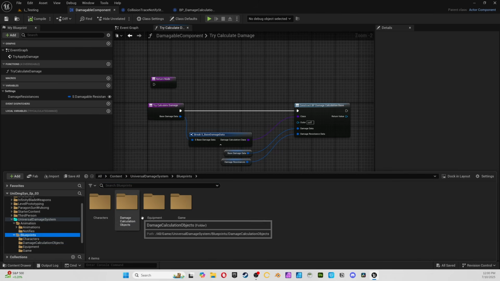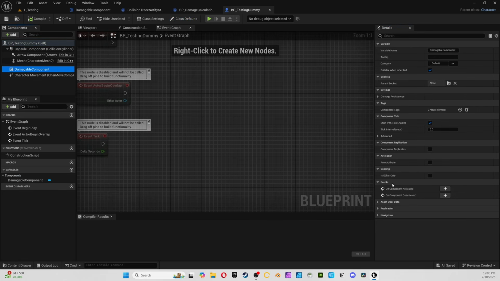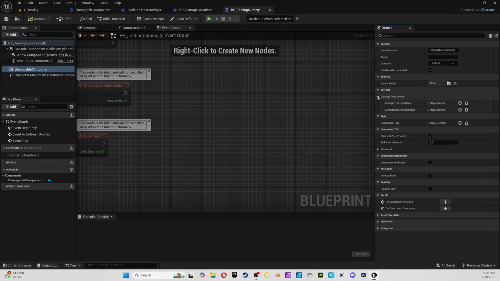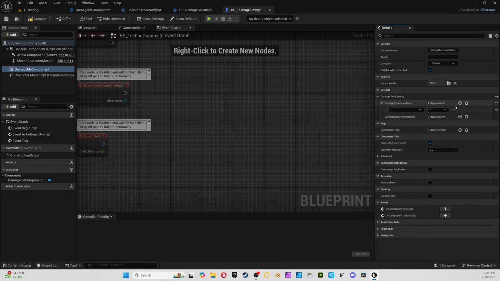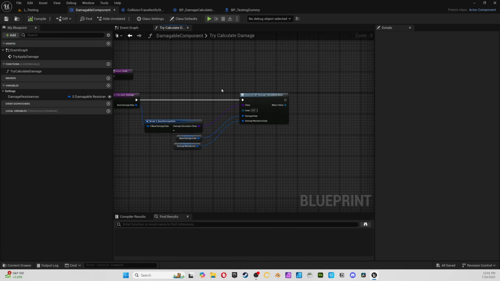And basically all we need to do is go into our characters, our testing dummy. He has the damageable component and damage resistances, and now we can assign different resistance levels based on the element or the physical damage. So let's say he's weak to blunt damage. I think it's skeletons that are weak to blunt damage in Valheim, for instance.